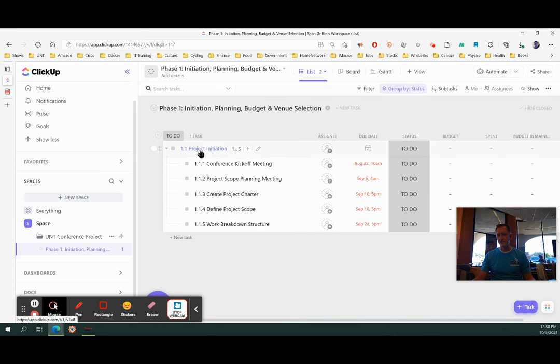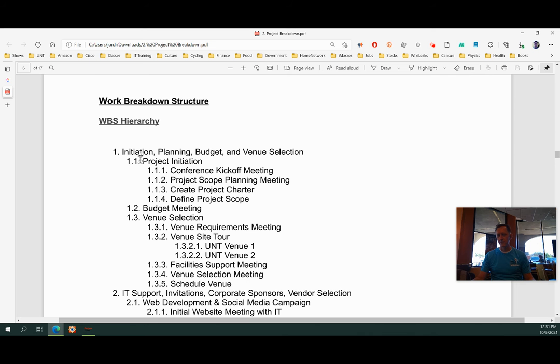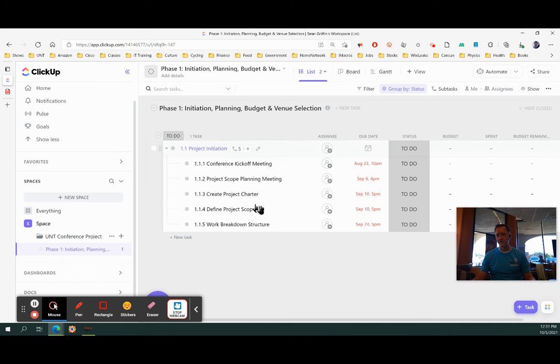So here's project initiation. Where did that come from? Here it is, 1.1, project initiation. And then I added these 5 tasks, and another one, create the work breakdown schedule structure. I did not assign those tasks to anybody. I would hope that you guys would help with that.